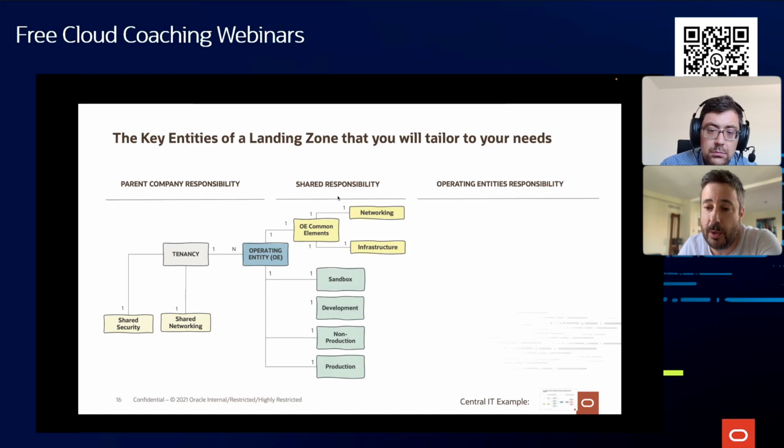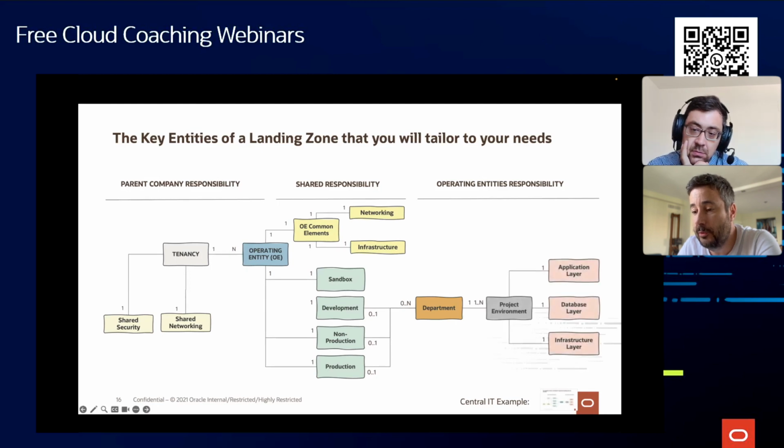Inside of these environments, so one-to-one, right? Inside of these environments, you might have departments. You might have a lot of workloads. So departments are interesting if you need to segregate responsibilities, because if you have 200 applications for one OE, probably there are different teams responsible for them. That's why the department is here. And then inside each department, you might have project environments. In each project environment, we have its application layers. So this is the Open LZ, right?